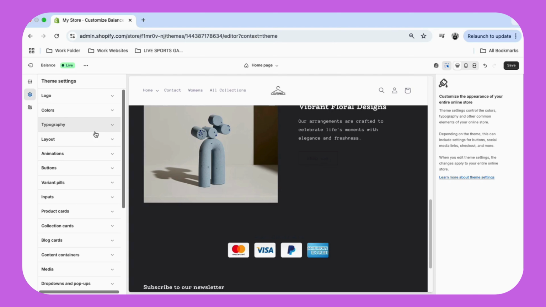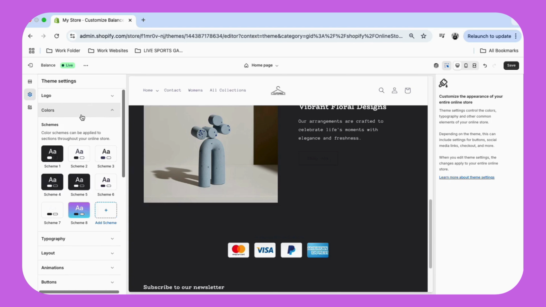So go back to the main theme settings and click on colors. This section controls all the color schemes used across your site. You'll usually see multiple schemes labeled Scheme 1, Scheme 2, and so on. And each one applies to different parts of your store, depending on your theme setup. I'll start with Scheme 1.